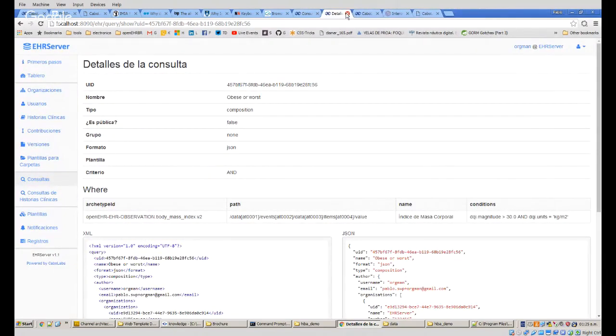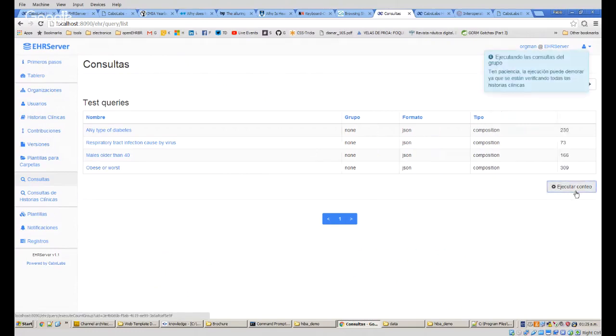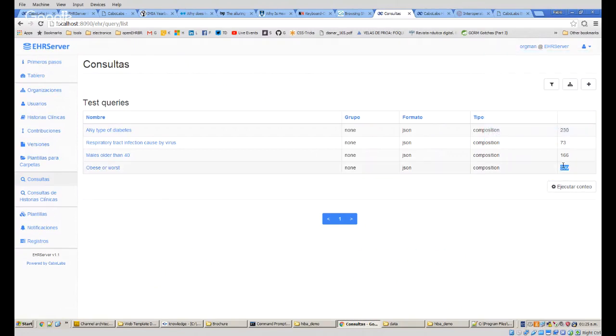So what we should have is all these queries inside a group, and I can now execute the count. This will be a quick count, so it will execute and stop executing, and these are the counts of all the EHRs that contain at least one document that matches the criteria. So we know that for obesity or worse, we have more than 300.